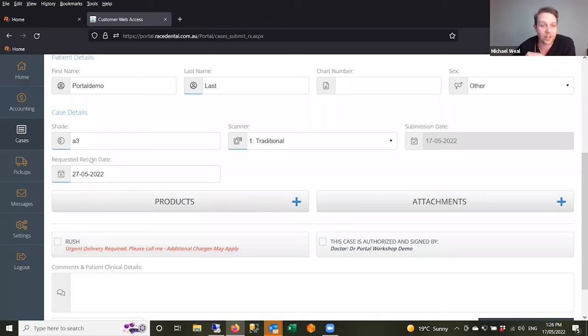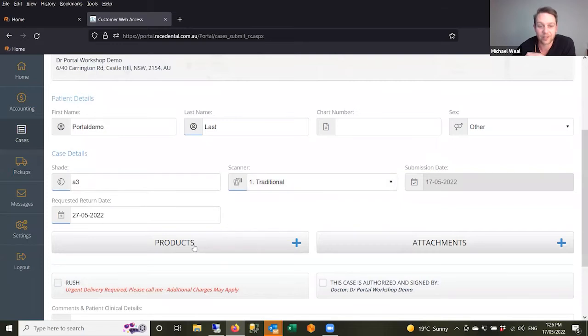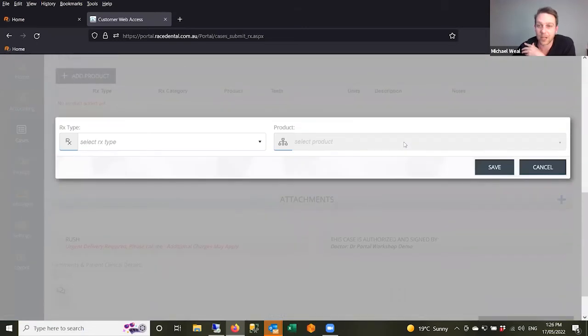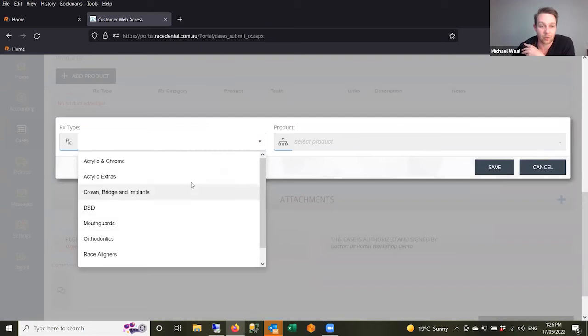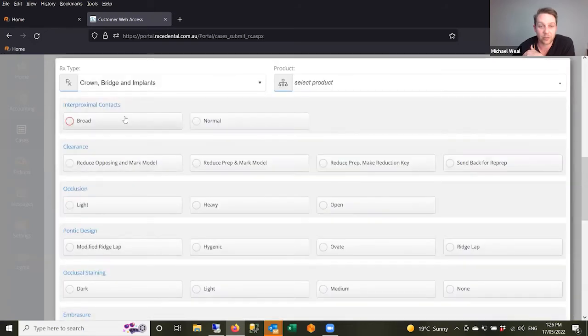All right, so we've selected our requested return date, and the next thing is we need to add our products onto the case. So we hit this big products button here, and now we select our RX type. For this example, we can do a crown and bridge case, and you'll start to see all of the options that match our traditional prescription form.